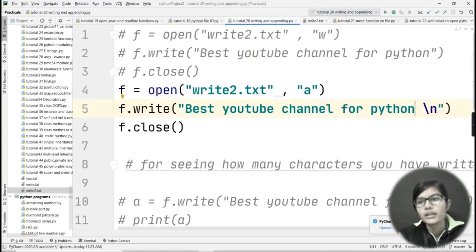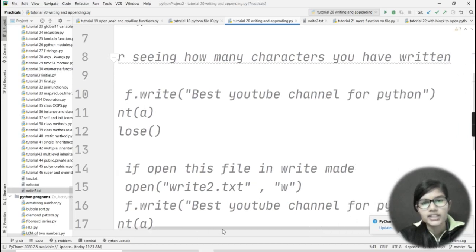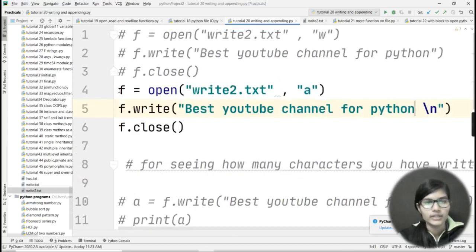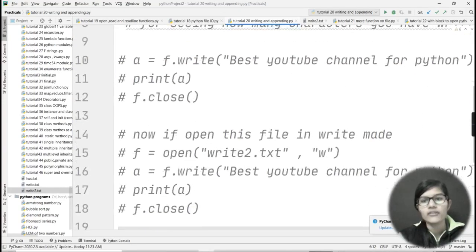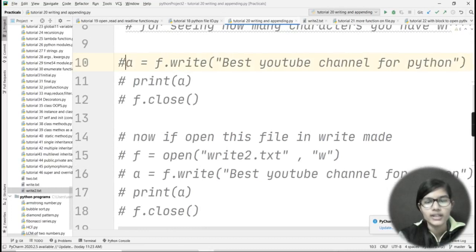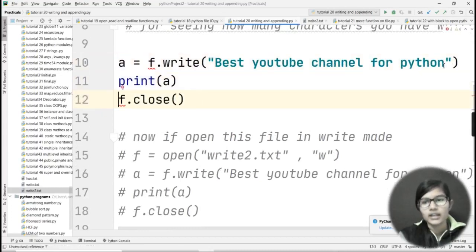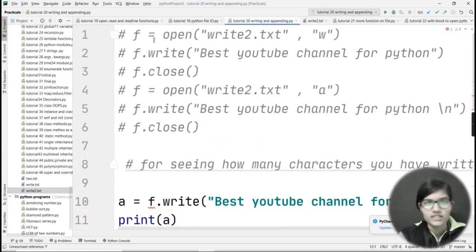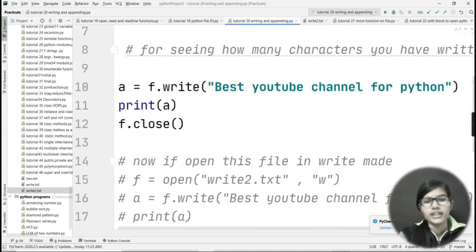Now the next thing which we are going to see, as it's written here, is for seeing how many characters you have written. Let me comment this out. The next thing we are going to see is how many characters we have written in our file. For that, I had taken a variable a, and I need to open my file in the write mode.